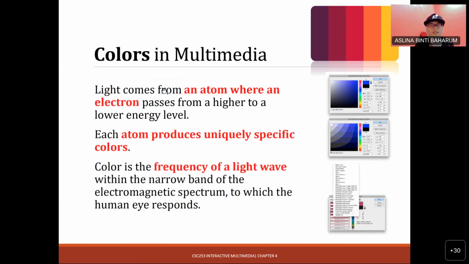Next, color in multimedia. Color is a part of graphics, because if you see images, color is a part of the image. Light comes from an atom where an electron passes from a higher to a lower energy level. Each atom produces a unique specific color. Color is the frequency of the light wave within the narrow band.